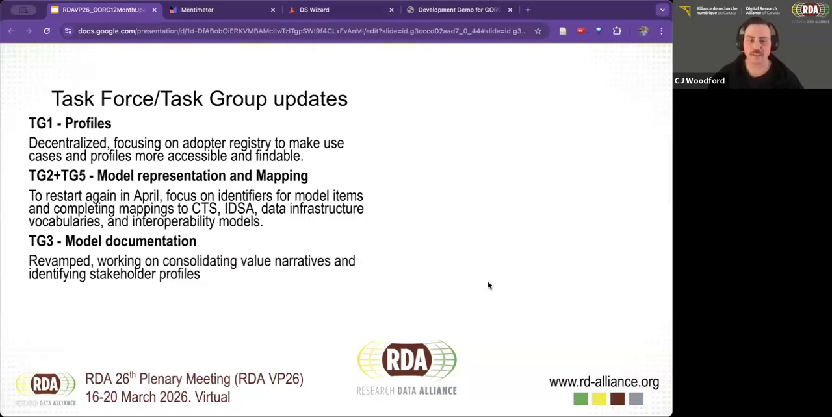Task group 3, for model documentation. This one now is revamped, and we're working asynchronously on consolidating value narratives to identify stakeholder profiles, which is also an active piece of homework for the working group at large, because we want to make sure that these things are coming in and out of the working group.